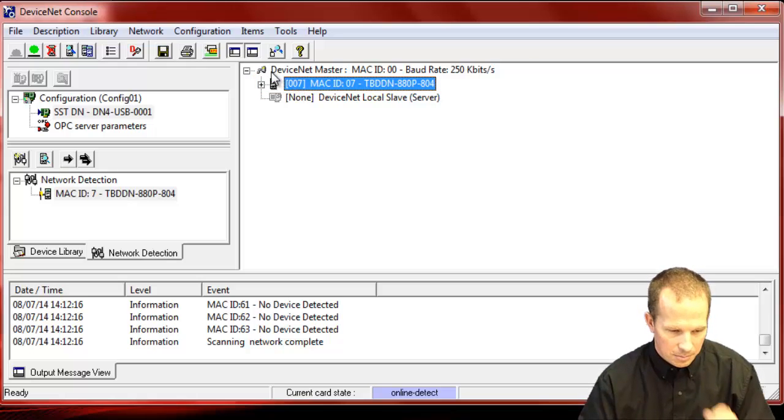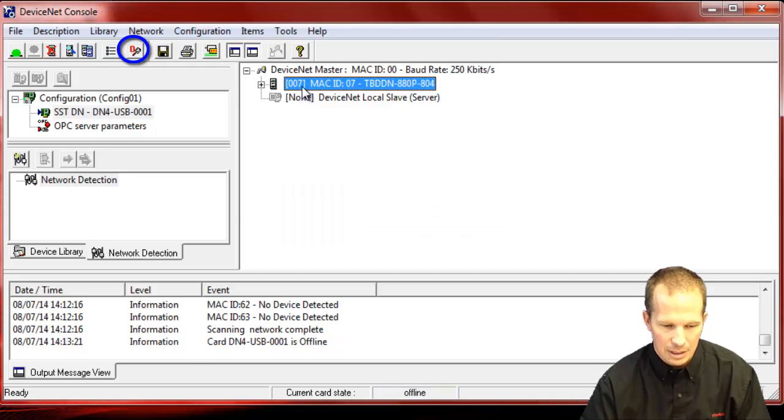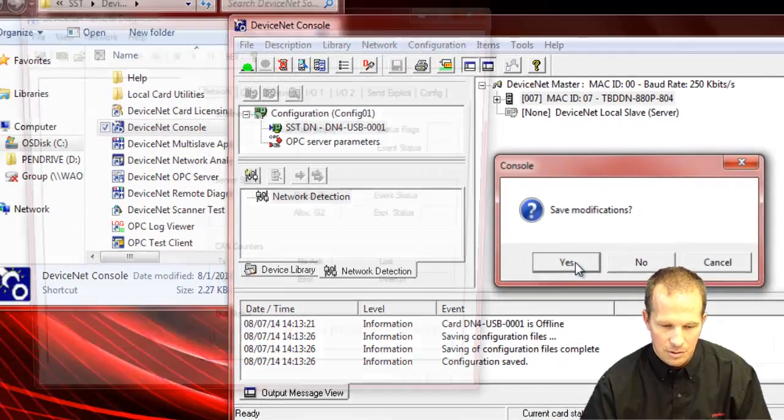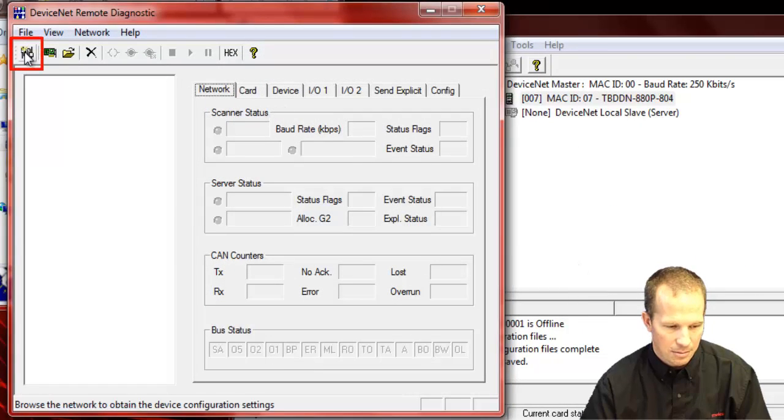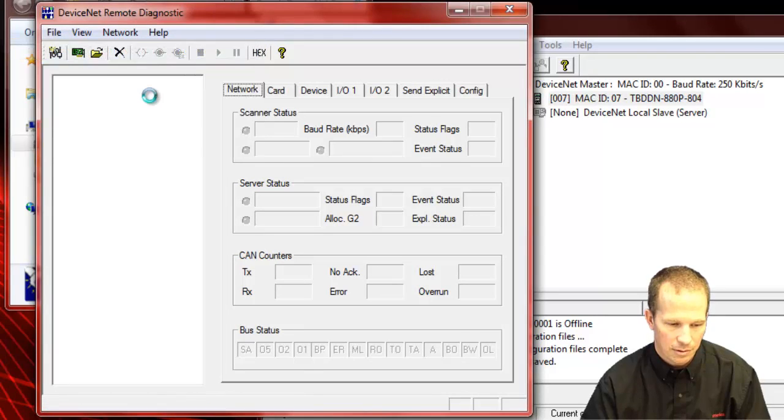The other tool within this suite is one of the free utilities, but it's linked into this tool, and that's the Diagnostic Tool. So you can save your modifications, come in here, and then you can go and open Current Console Network Configuration.